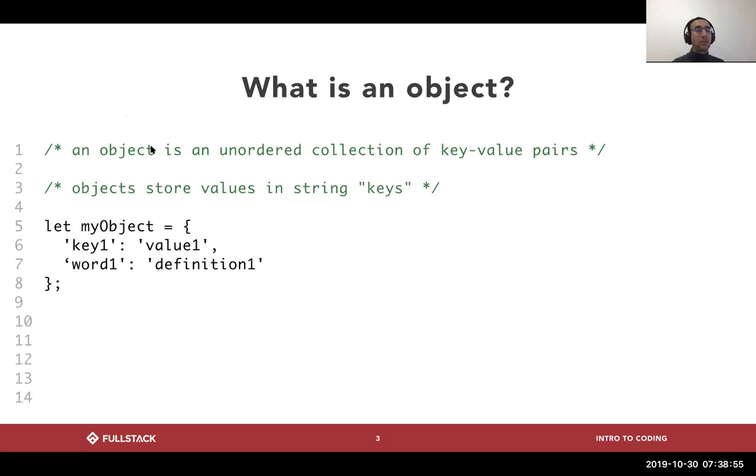They could be anything though. They could be numbers. They could be other objects. They could be Booleans. They could technically be undefined, or they could be null. They could be functions. It could be anything in JavaScript that's a value.